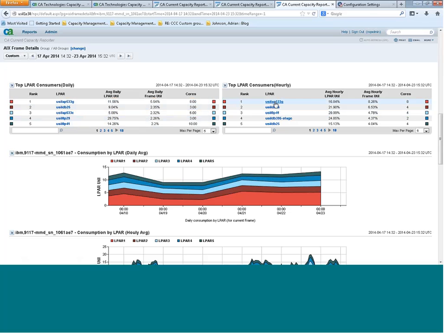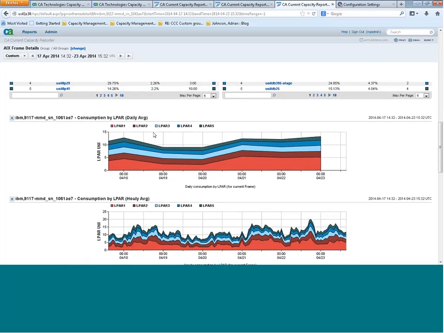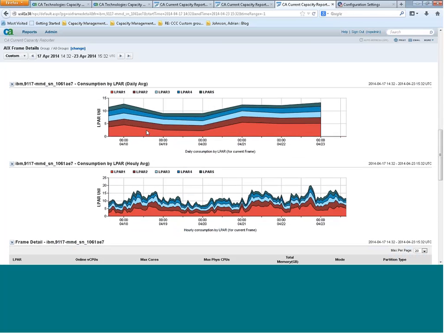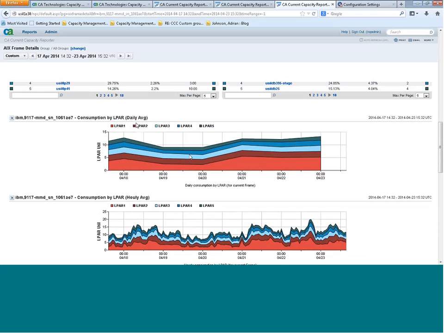The only difference is that here we're leveraging our hourly roll-ups, and in this chart we're using the daily roll-ups. And you can see the difference in the fidelity in the charts here between our daily and hourly values. So we'll be able to provide our top consumers.